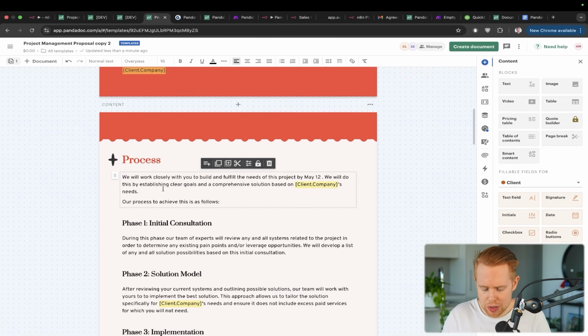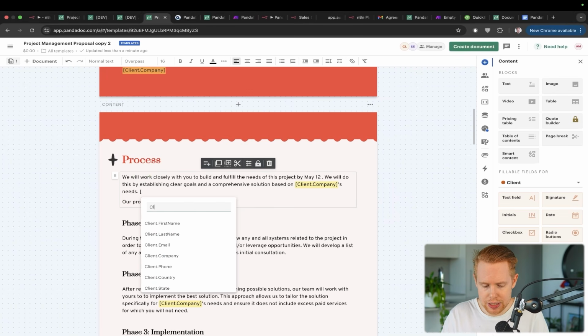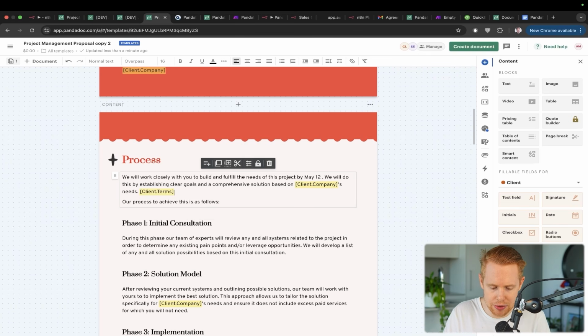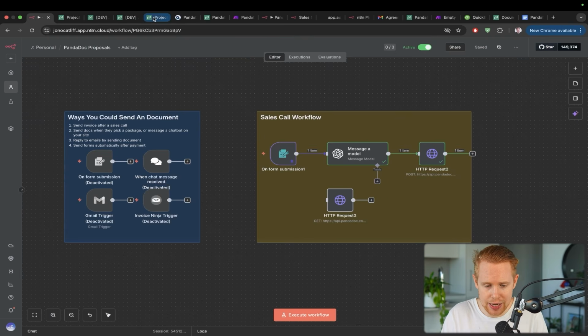So let's say that we want to, for instance, add in terms here. We could hit the square slash right here, okay? And then we can type in something like client dot, I don't know, terms. And then we can hit the other square slash. And now all of a sudden we can create a custom field inside PandaDoc where this can be automatically filled in from within n8n, okay?